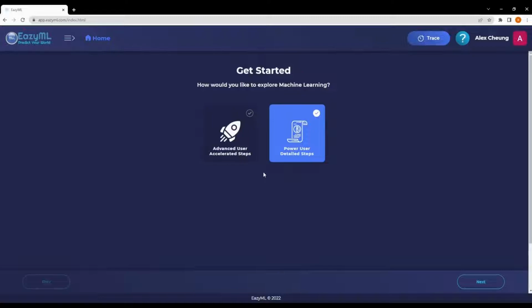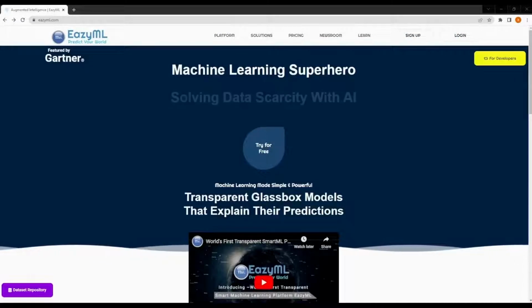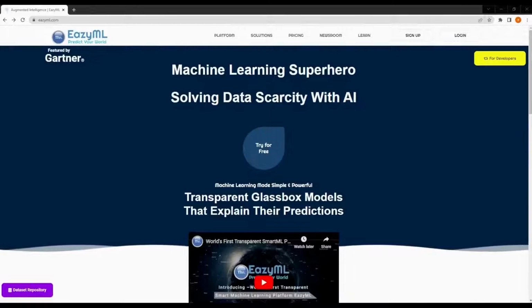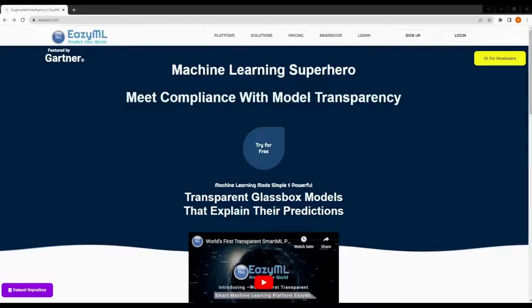Now that you have created an account, you will land on the EazyML platform. More on the platform later. Let's go back to the EazyML website to see more useful content. As I mentioned earlier, EazyML is an AutoML platform, so no coding is required if you're using this GUI portal.